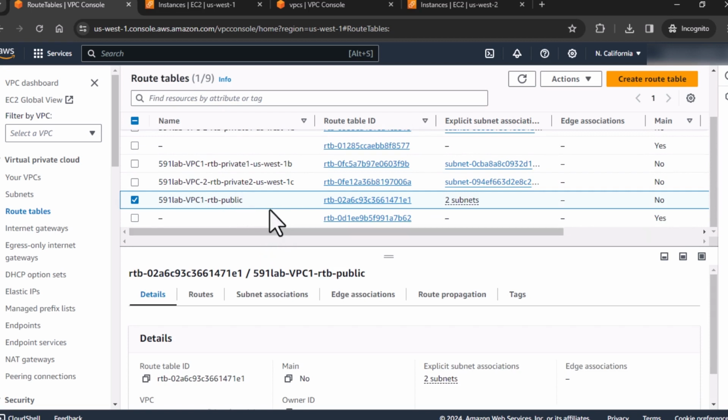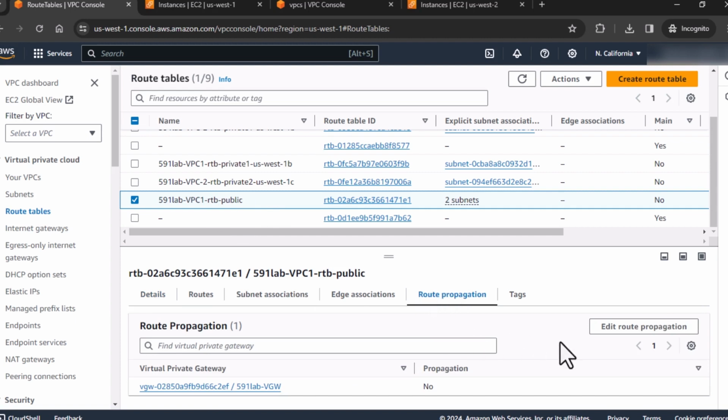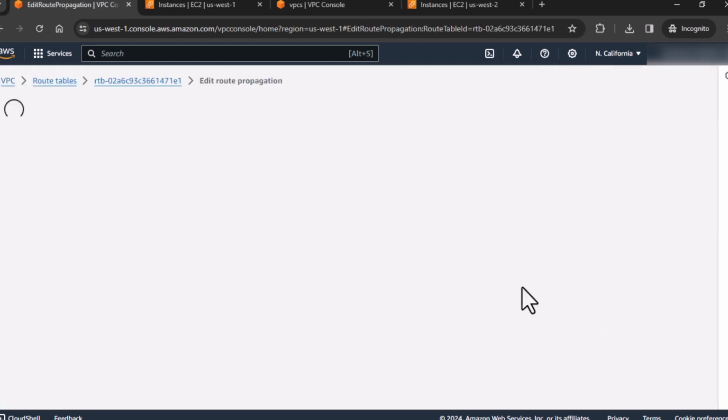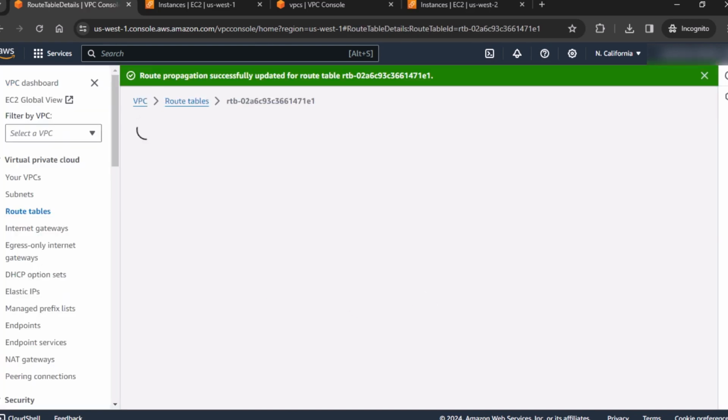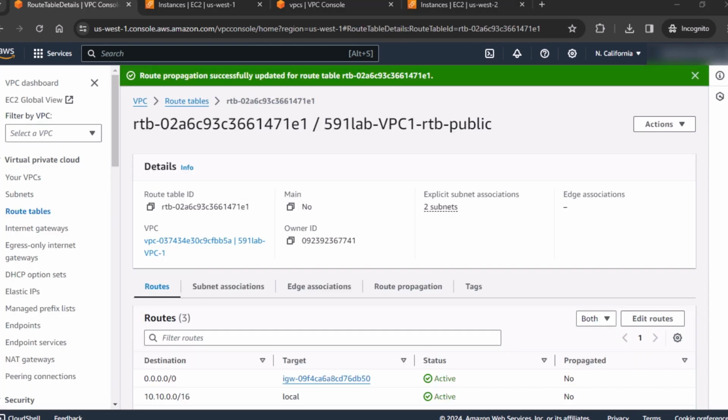Our Windows machine is basically running on this public subnet, and routing is performed with the help of this route table. So let's go to the route propagation and click edit route propagation. Just enable it and save it. So now we can verify by logging back into the EC2 machine to see if the communication is established or not.